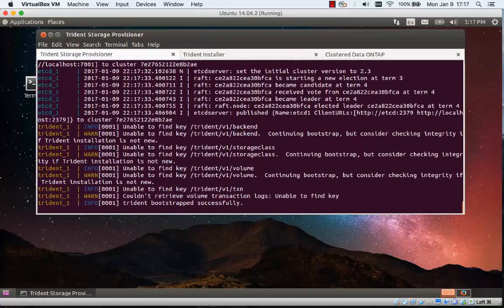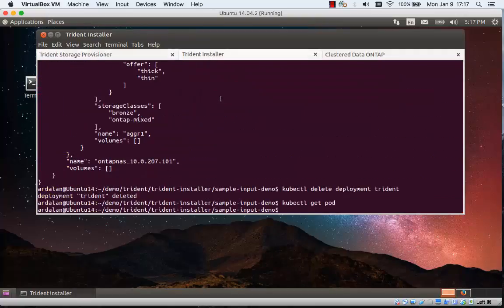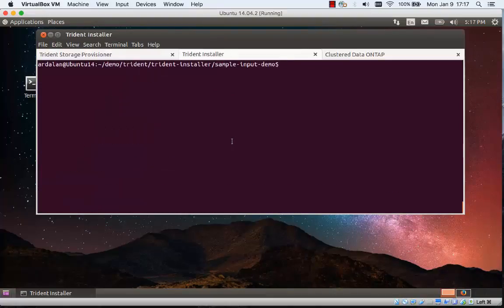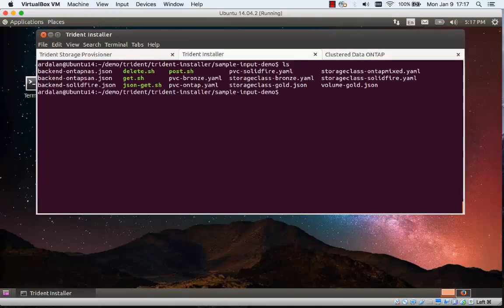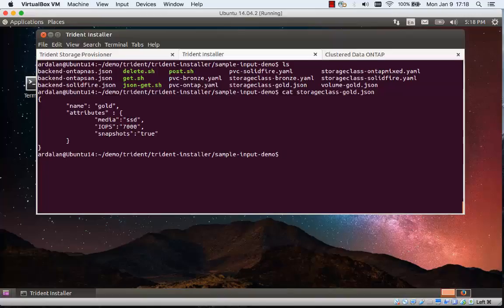So here we see that Trident successfully is bootstrapped. And let's say if I want to use Trident in a non-Kubernetes setting, what I have to do is to use Trident's REST API. So in this example, I'm going to show you how to define a gold storage class using Trident's REST API. This gold storage class is defined as any backend whose media type is SSD and can support IOPS at the range of 7,000 and can support snapshots.